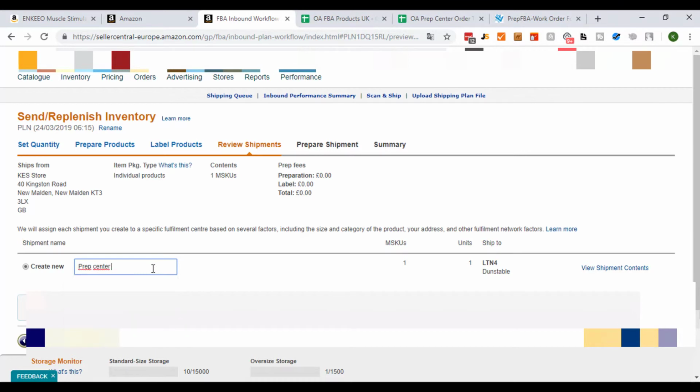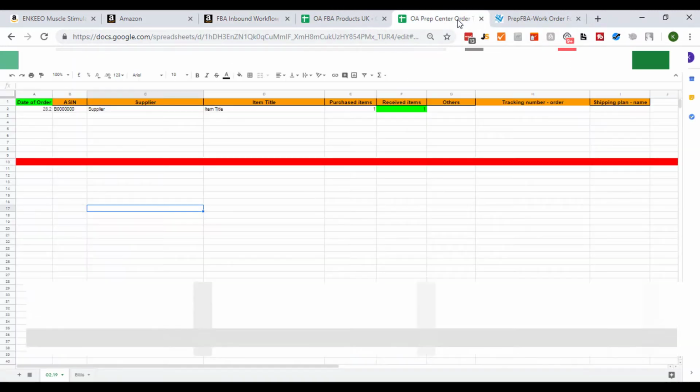prep center shipment. Let's put today's date. Okay, for example, you can take this one right here and then you approve the shipment and then you give that shipment name to your prep center.